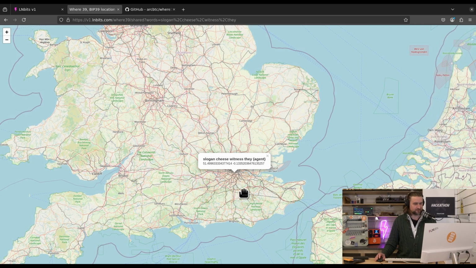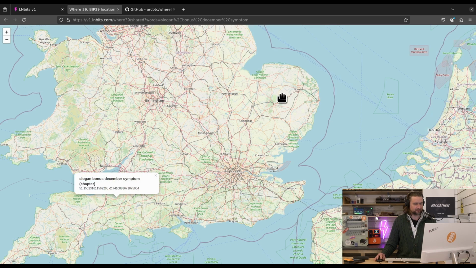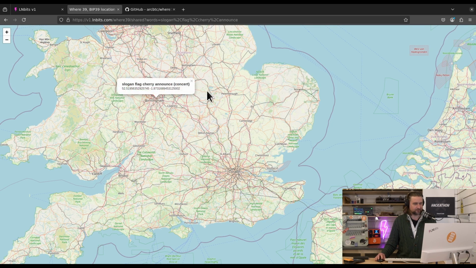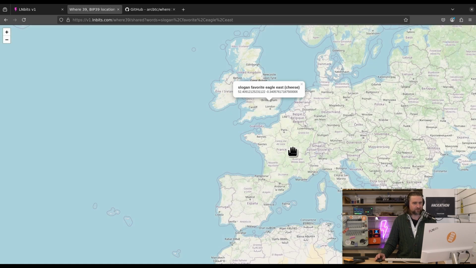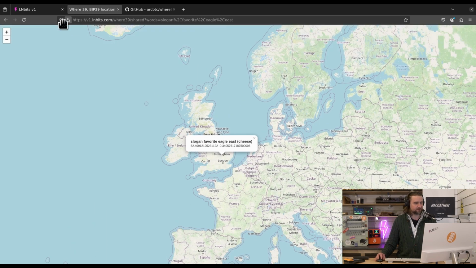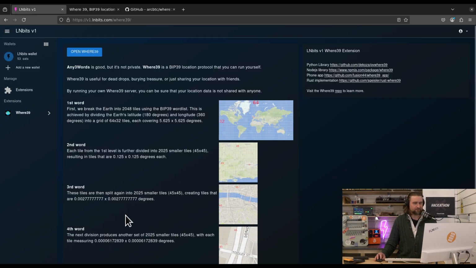I think most of the UK is slogan. Yeah, I think most of the UK is slogan. Or probably, if we go to the west there, it becomes slot. Yeah, bit of fun. Useful for burying treasure, dead drops, when you don't want people to know the location of the thing you've buried. Packaged in as a nice, easy, one-click install LNbits extension so you can run it yourself. And that's really all there is to show. Have fun. Cheers.